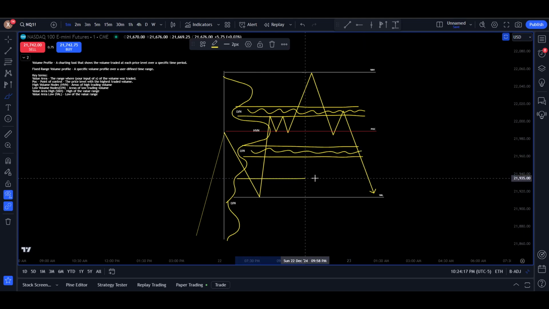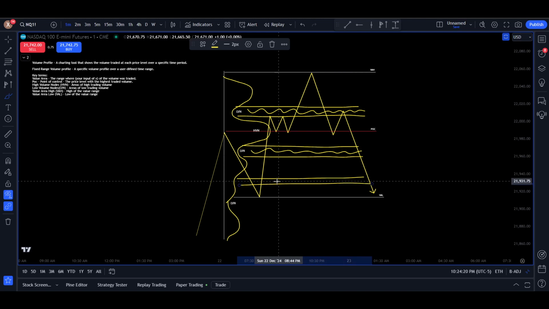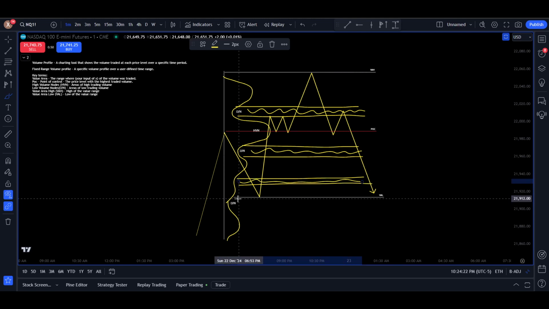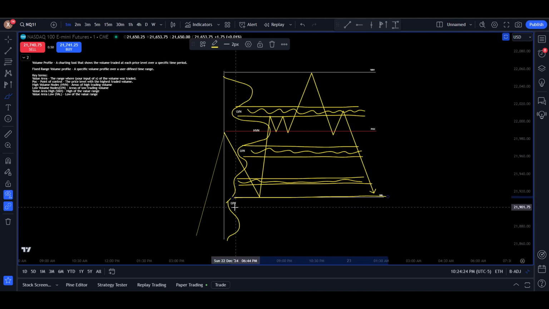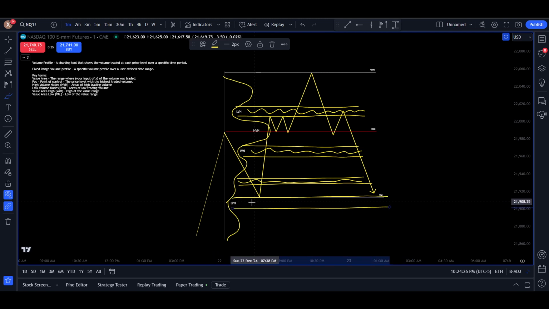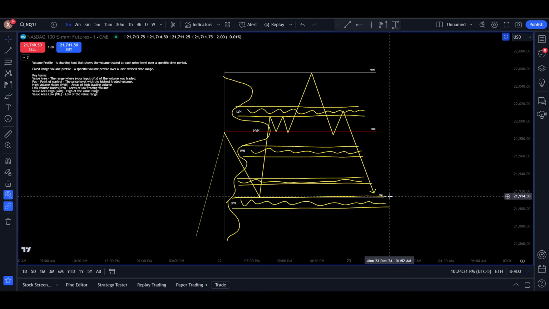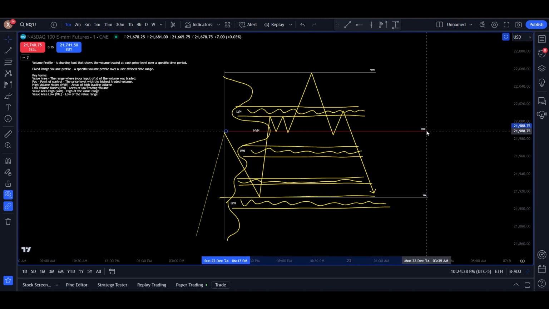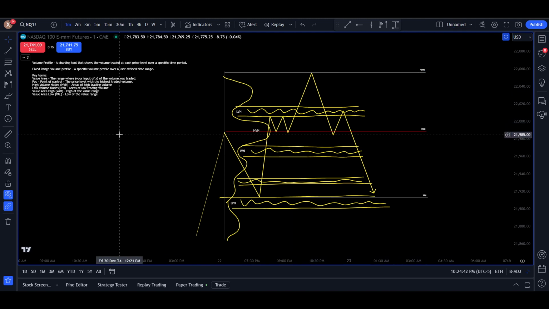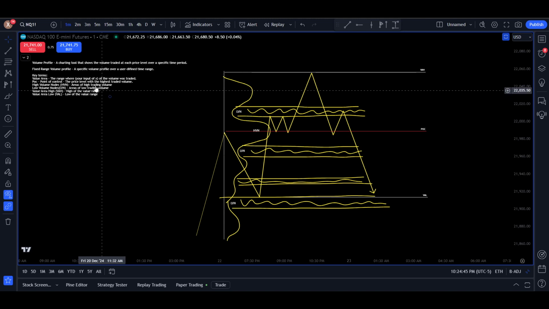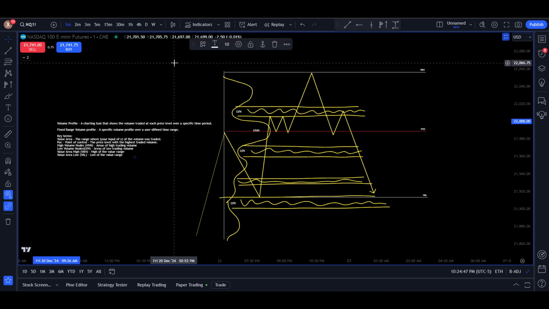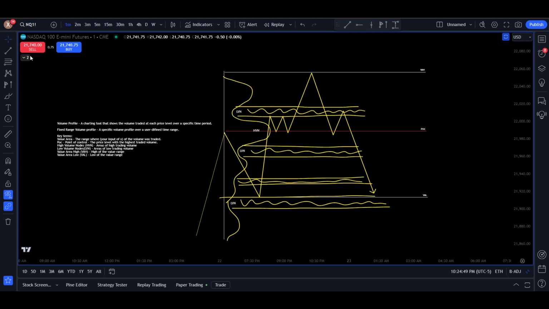And then you have this one over here, a little small one. Then you have another area. Okay. So now there you have it. This is how it'll look for you. You guys can pause here.